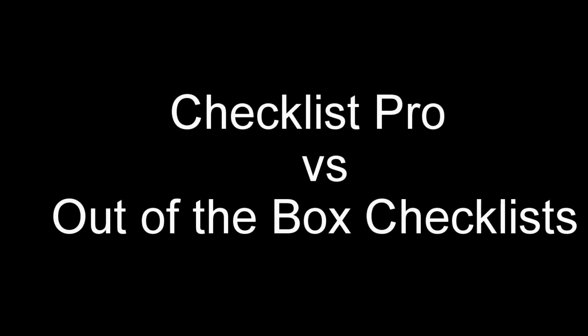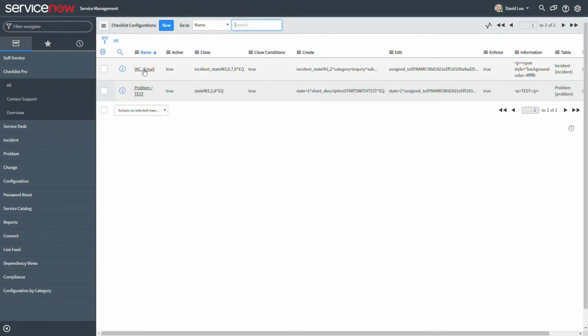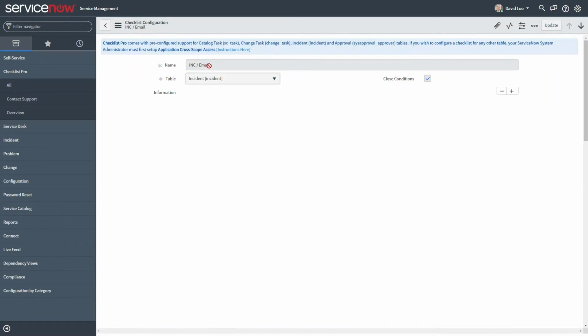In this video, we will evaluate the out-of-the-box checklist versus Checklist Pro in a side-by-side comparison on the incident form. Both checklists are displayed on the incident form.